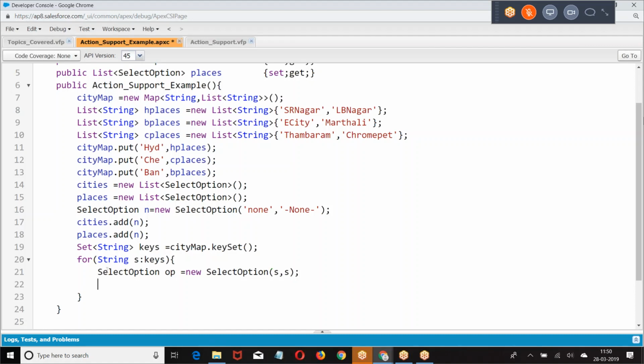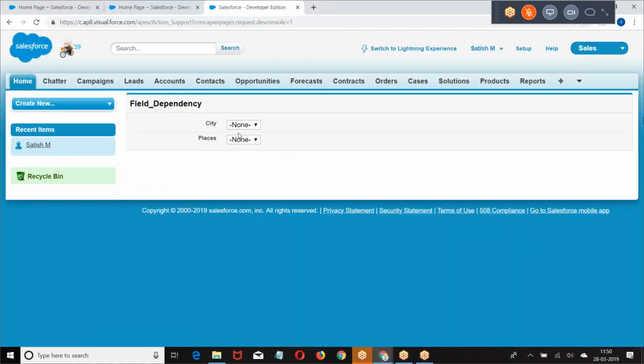Select option S, S. Then we added here. Take one by one key, add the places. Take one by one key, add the cities. Go back here. Hyderabad, Bangalore, Chennai. Right. Now if I select Hyderabad, we need to get Hyderabad places. Bangalore, Bangalore places. Am I clicking on a button? No. When the change occurs on pick list.